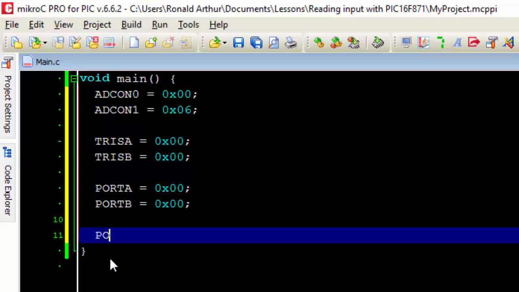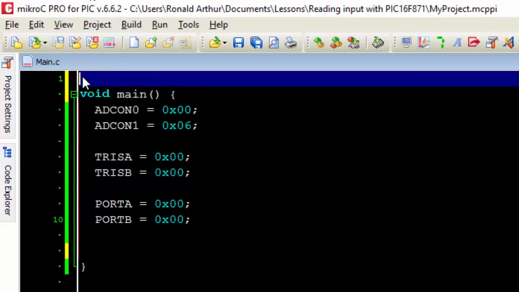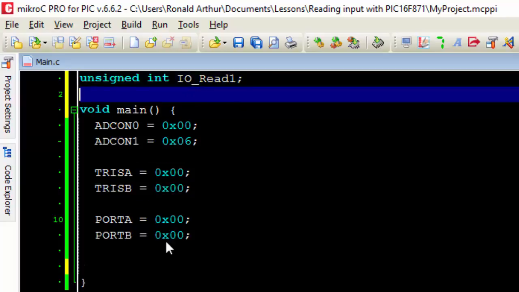I'm going to do this. I prefer to set a variable here. I'll call this one an int. Assign int should be fine because I don't want any negative values. Okay, I'll assign int, and I'm going to call this one io_read_one, and I set it to no value.